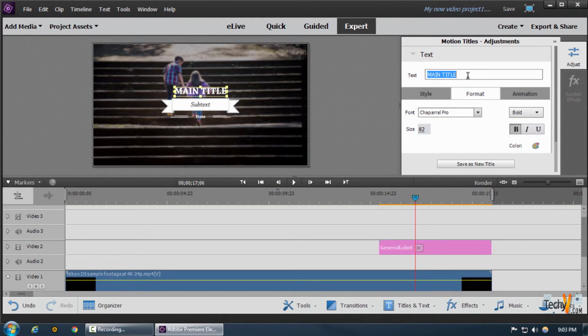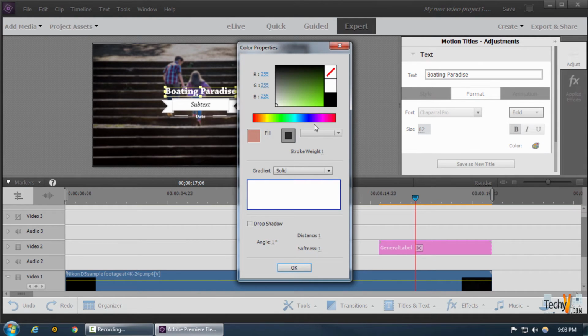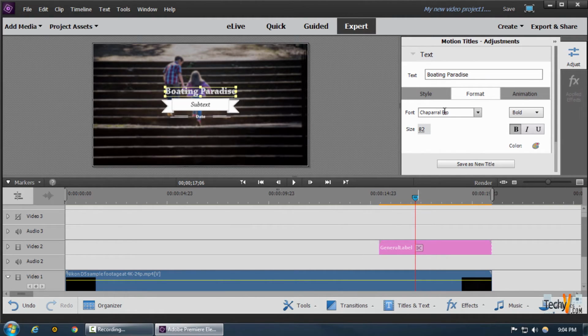We can change the text to a title that we want, and we can simply choose the color to whatever we want. We can take a red color if we like, or a blue color. It's obviously up to us, but because the background is dark, a light color will suit it better. And click on OK. Along with this, we can also change the font and other aspects of the text that we have created, or simply increase or decrease the size if we want to.